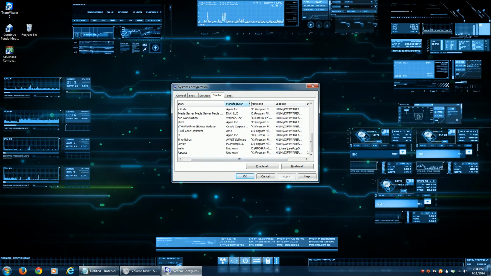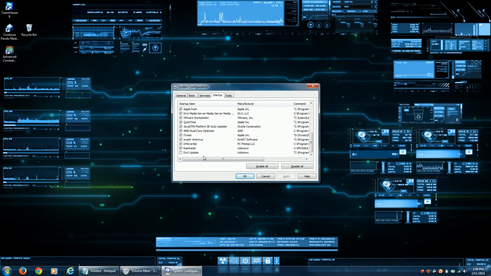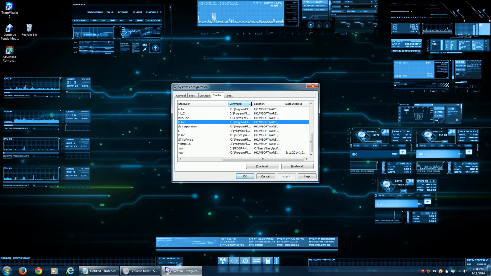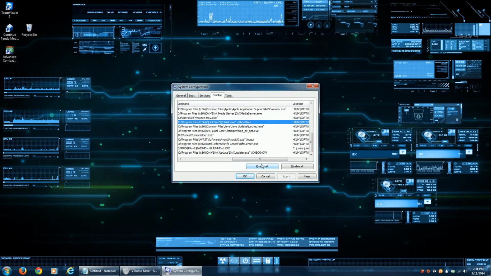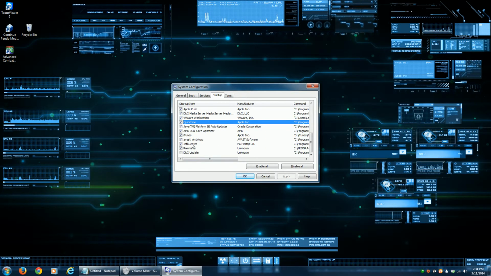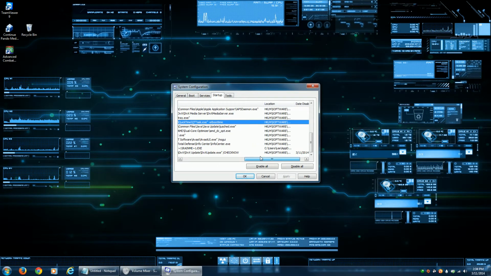Now you'll see here it tells you the manufacturer, basically who makes this software or this startup item, if you will. iTunes, okay, obviously it's made by Apple. QuickTime, okay, well that's made by Apple. Now we go over here and it shows us the command. And basically, this is the path. This is where in your Windows system the actual executable file that each of these items is attached to is located, as well as any attributes that may be on those files.